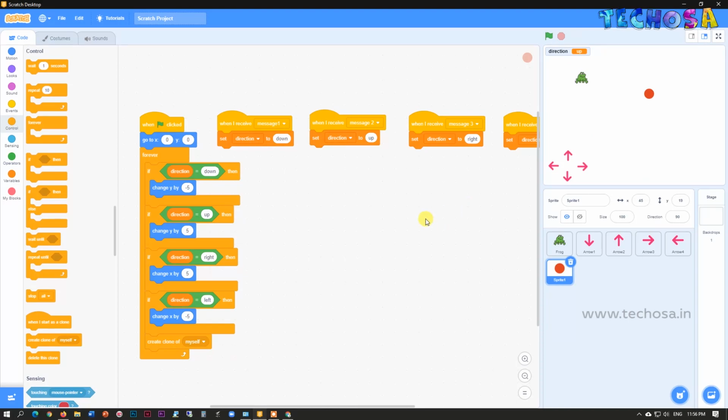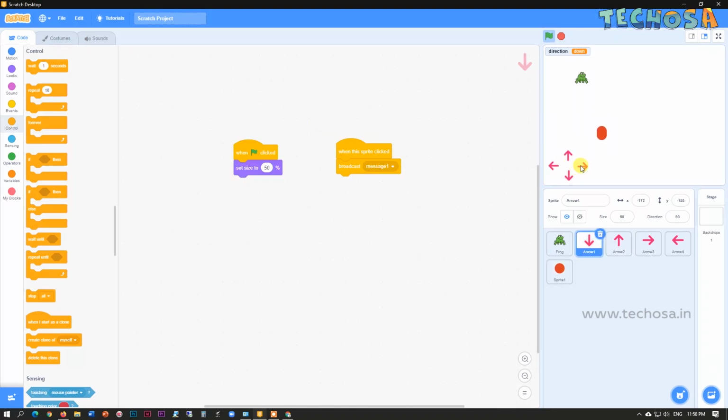To avoid this problem, we need to delete the clone after a certain time period. For that, go to Controls and choose the block When I Start as a Clone. Then choose the block Wait 1 second. And after that, delete the clone. So we selected 3 blocks. Now replace 1 second to 0.1 second. Now click on the flag. You can see the snake increased in small length. Now we can move on to next step.